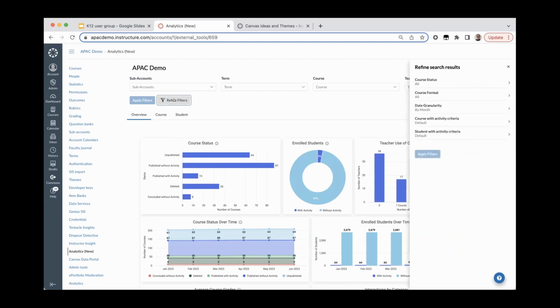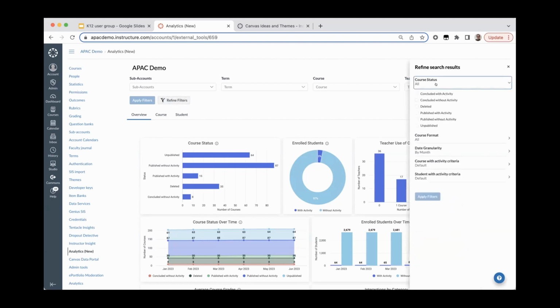But ultimately your options are, you can come in here and decide, well, I only want the data to be showing based on courses that are published with or without activity, or concluded with or without activity, if you want to do more of a retrospective look. And you can set these filters each and every time that you come into the tool. So it's not a set and forget style situation. You can update this whenever you're having a look and trying to get some insights from the tool.